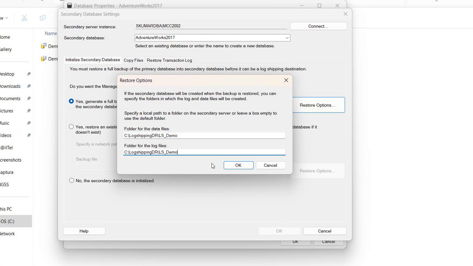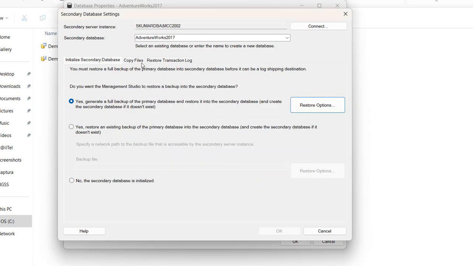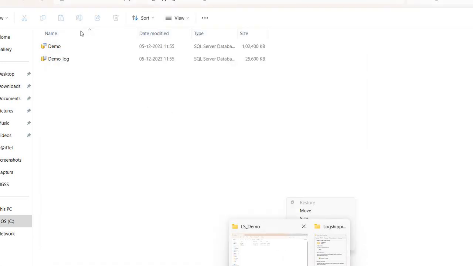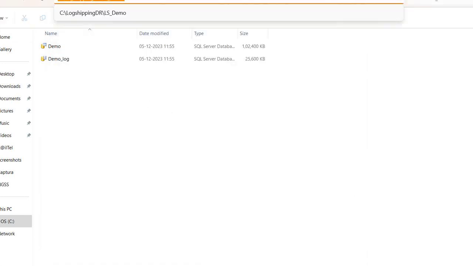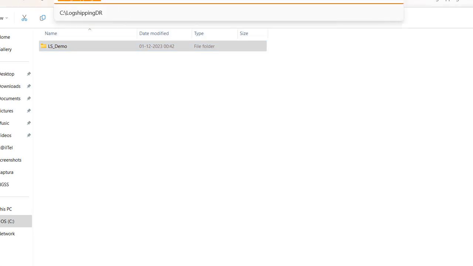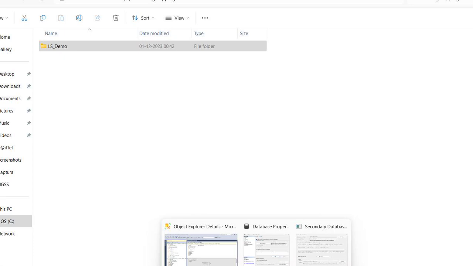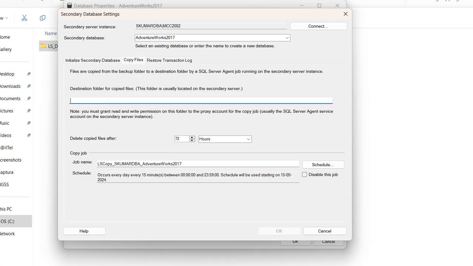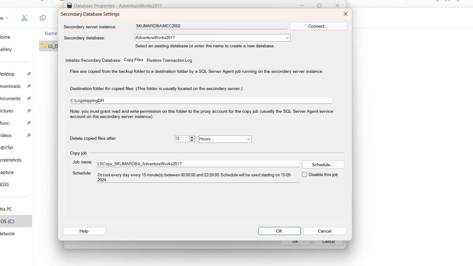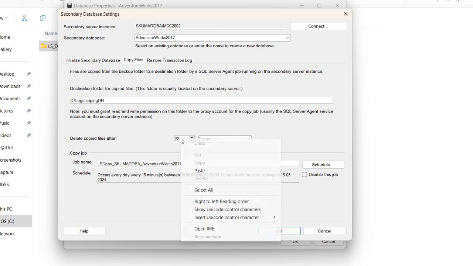Okay, and now the backup file, where you are going to copy that. So just provide the location here, just outside this. Here you can copy this backup file from primary to secondary, schedule every, sorry, 24 hours.